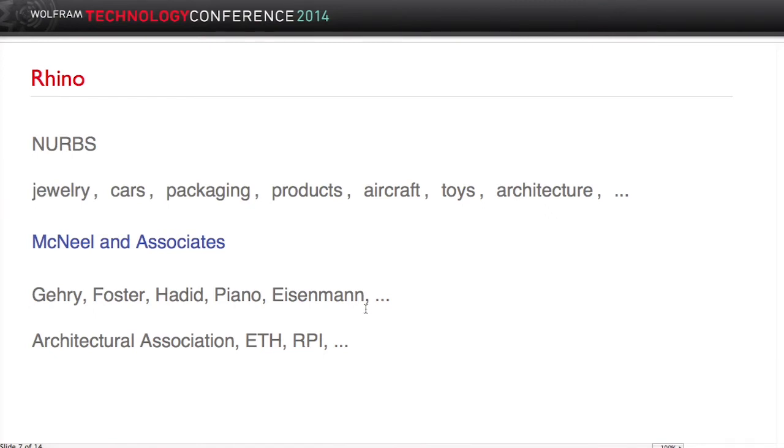So Rhino is used today in all of the major architecture offices. Frank Gehry now has Rhino along with CATIA. Norman Foster in London has a scripting group. They use Rhino. They also use Mathematica. Zaha Hadid, Renzo Piano, Peter Eisenman, they all use Rhino. And Rhino is very popular and increasingly popular in architectural education. So there's a lot of interesting work being done by students with Rhino. And some of the hot spots of that are the Architectural Association in London, the ETH in Zurich, RPI, lots of places.